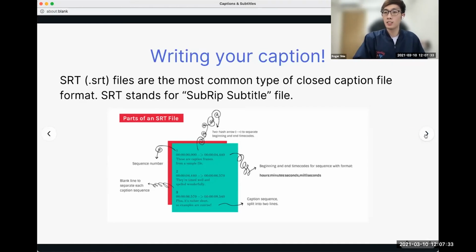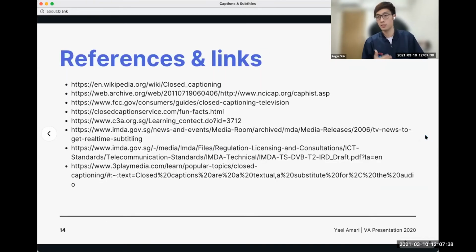So if you're interested in knowing more about captioning and closed captioning, here are the links and the references that have been provided for your reading pleasure.